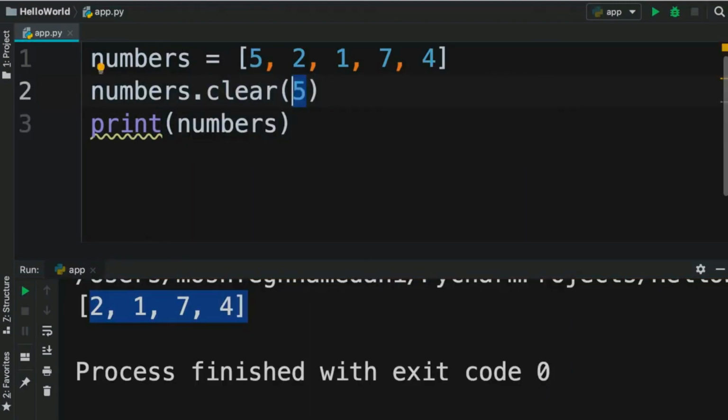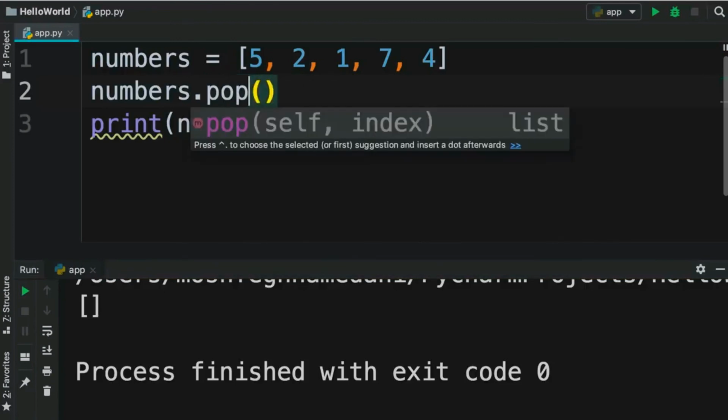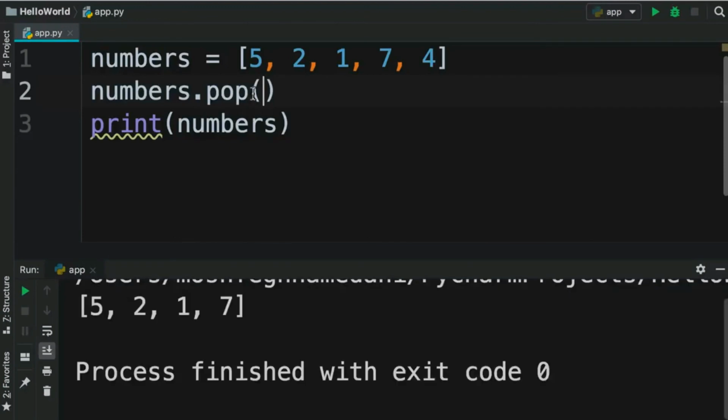This method doesn't take any values, so we simply call it and it empties our list. All the items are removed. We also have another useful method called pop. And with this, we can remove the last item in a list. Let me show you. So run our program. You can see the number 4 is removed from the end of our list.